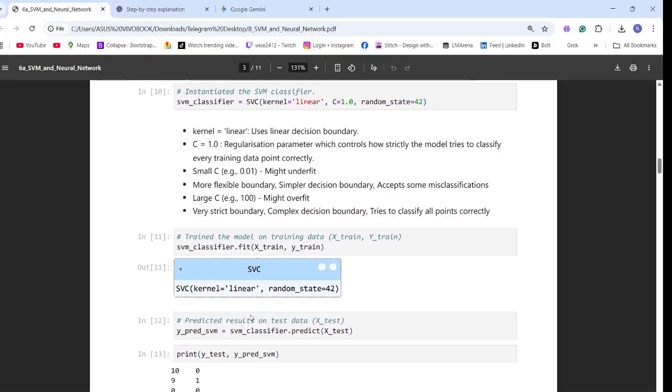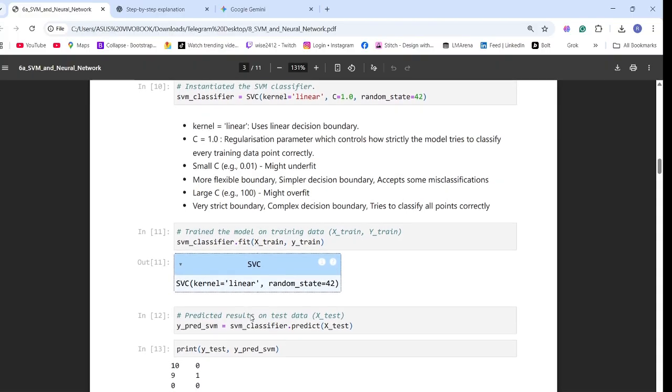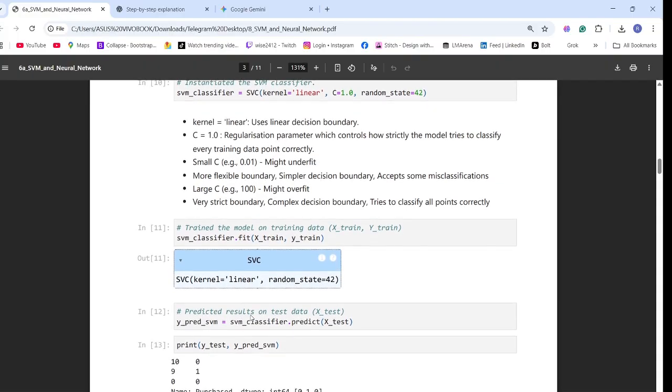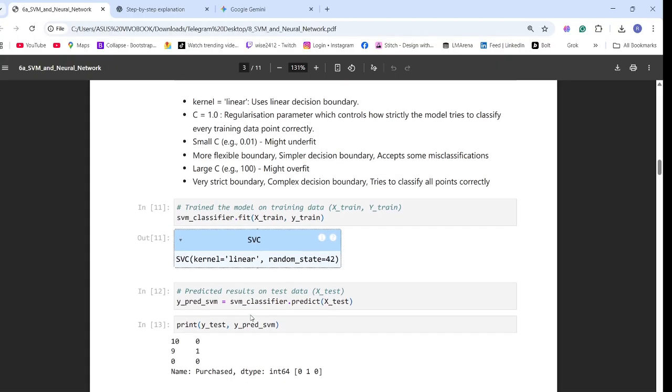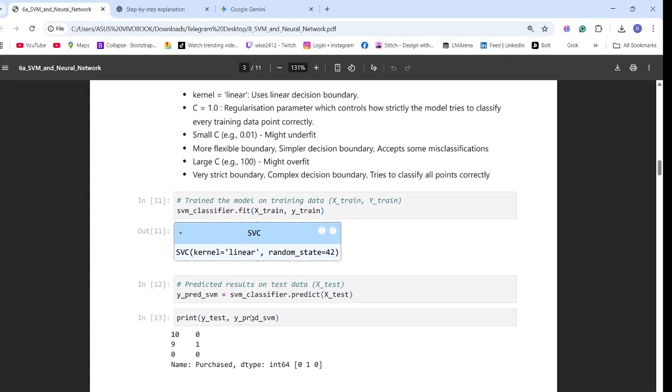Now we train, or fit, the model using our training data, X train and y train. With the model trained, let's make predictions on our X test data. We will print the true purchase values from our test set alongside the predictions made by our SVM model.